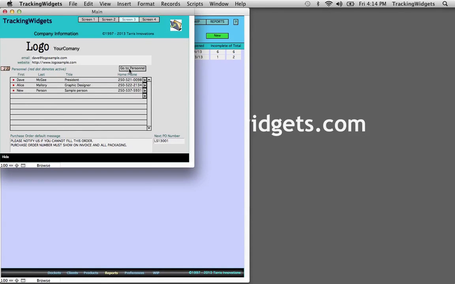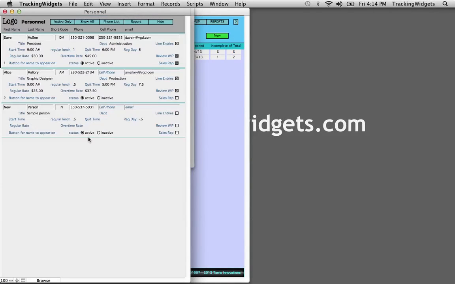Once you get that information in, you can actually go to the personnel records and fill in more information. We allow you to put a start time, how much regular lunch time, and a quit time for that person, and what department they're in. So if this person was in production, we can select that. This line entries means that they can be used on individual line entries. So as you're entering things in the system, if they are putting time or applying materials to a job, you should have them selected for line entries.